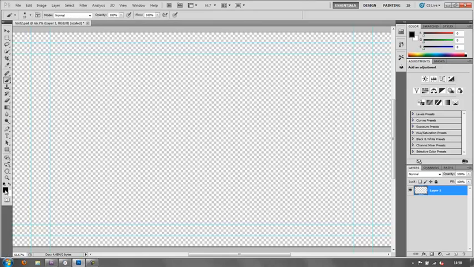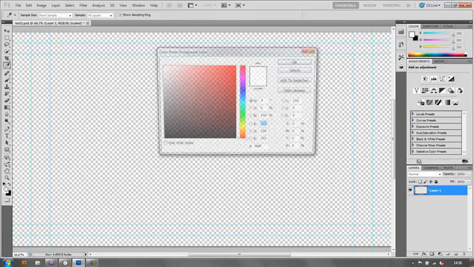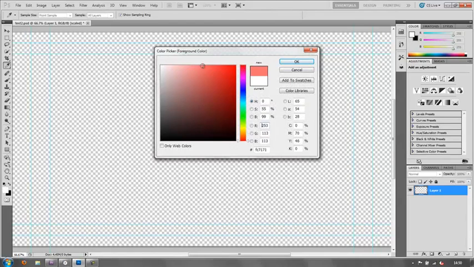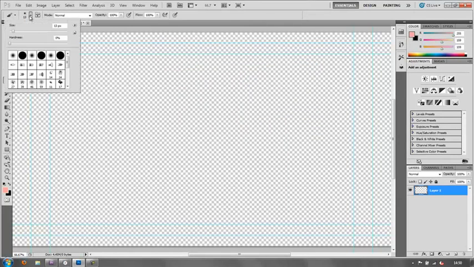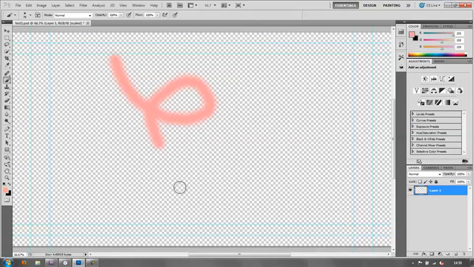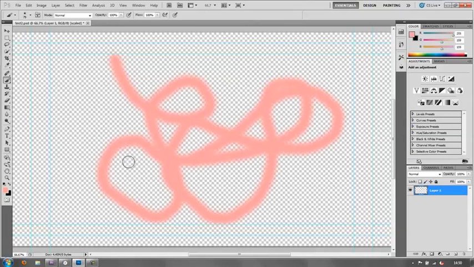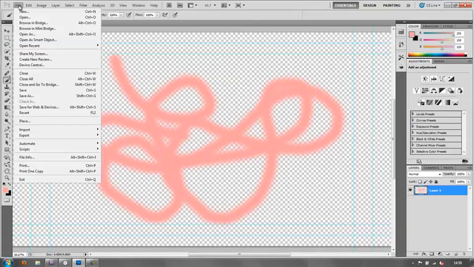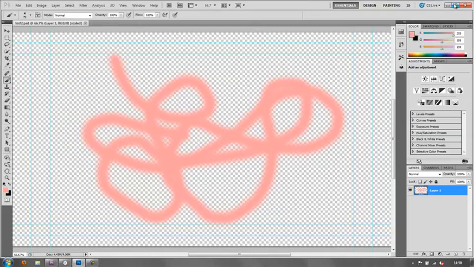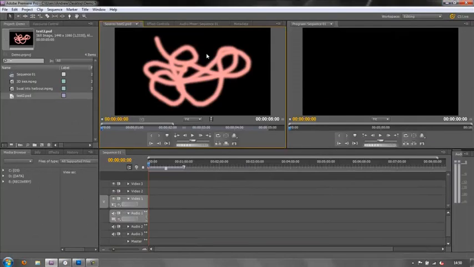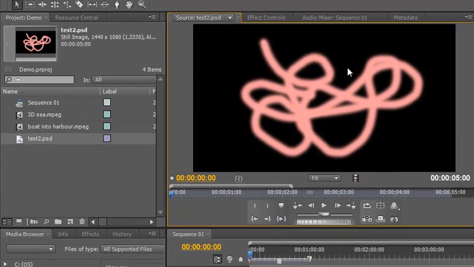So for example, if I was to draw with white in this particular one, I'll make it a very bright red. Click OK, make my brush nice and big, and then click on here just to draw a few images. Do file save, then pop back to Premiere Pro. There I have the item updated. So it automatically updates whatever I do, and as I change the item in Photoshop, it's going to be updated in Premiere Pro.